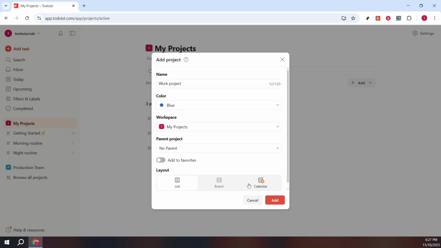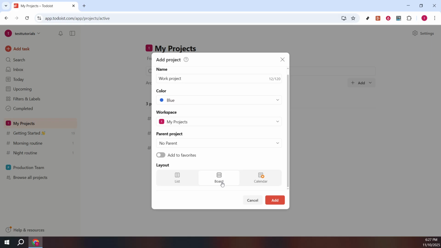Now, it's time to set up your project as a board view. Click on Board, which transforms your project into a Kanban-style board, making it visually appealing and intuitive. Boards are excellent for organizing tasks into different columns or stages. With your board set up, go ahead and click on Add to finalize these settings.